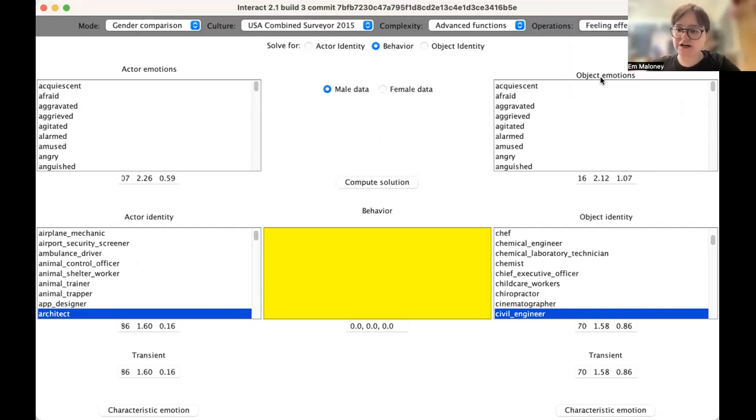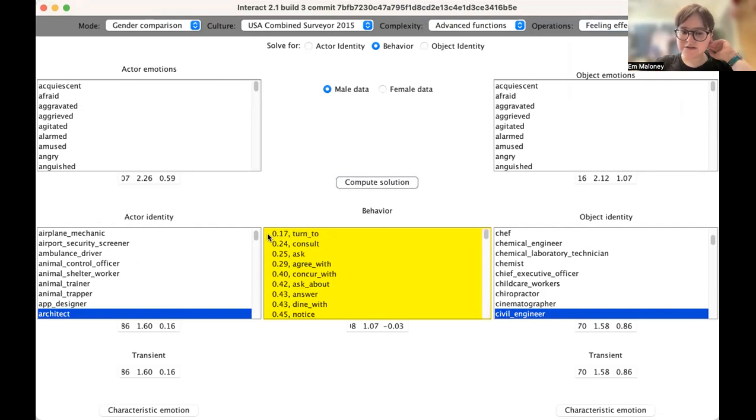The second part has to do with finding the optimal behavior between all of our dyads. So between architect and civil engineer, you just hit compute solution and it will enter into here. So 0.17 away is turn to, 0.24 is consult or ask or agree with or concur with. These are behaviors that suggest mostly good, a little bit powerful, but not very active. So things kind of like being an acquaintance with someone, or someone you have to work with, which makes sense considering architects and civil engineers are very similar in their occupations.